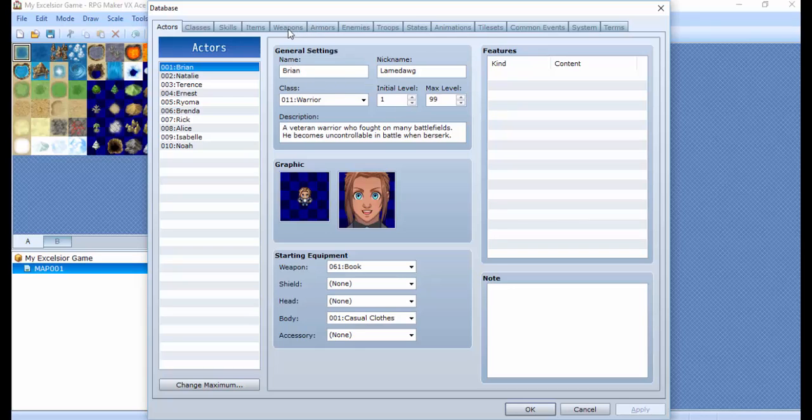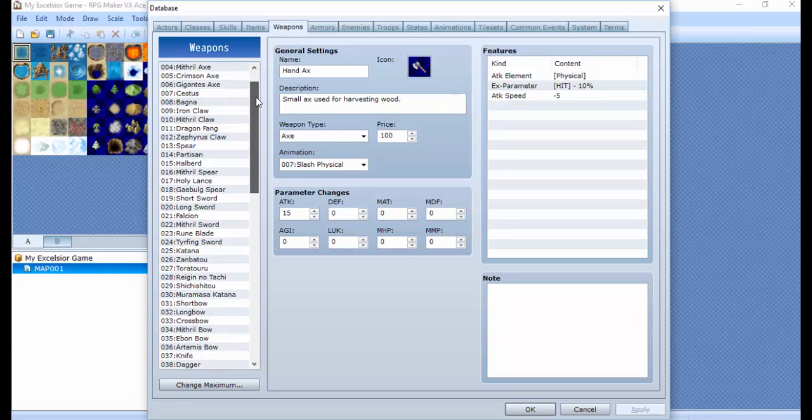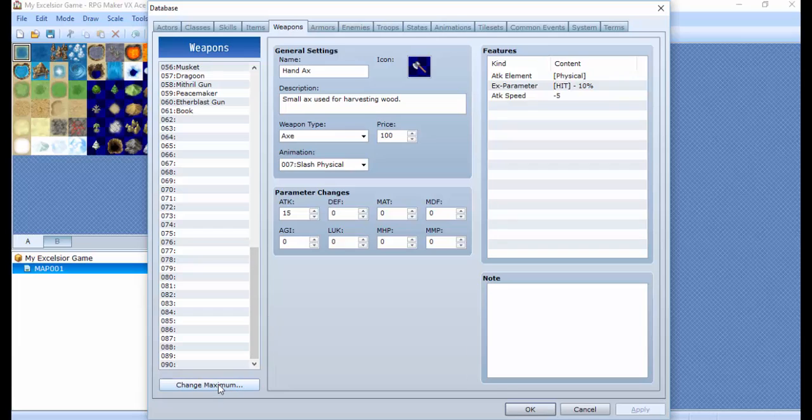Go to the Weapons tab, and you're going to see a bunch of pre-made weapons. So what we've already done is go down to change maximum and then just type in a number, and that will give you a bunch of blank ones. And so you can pick any one that you want.